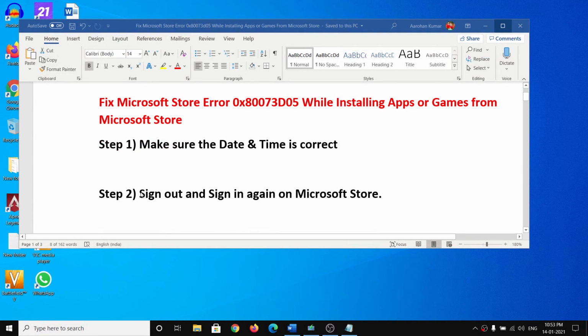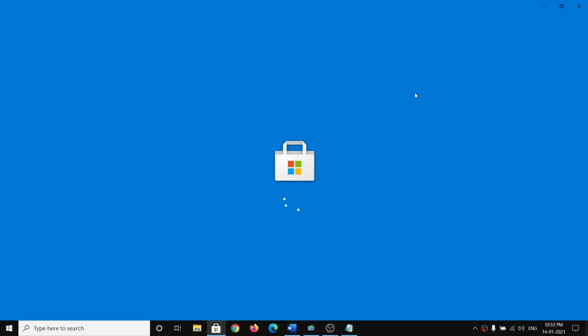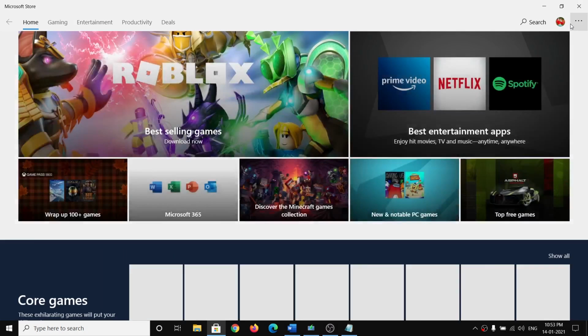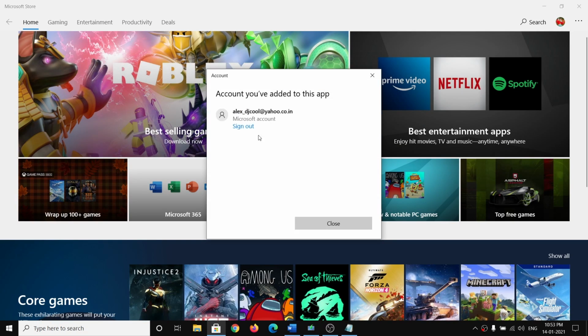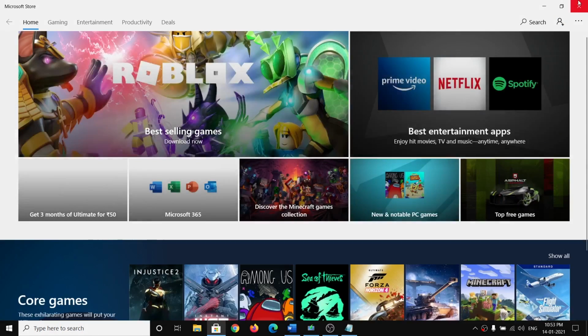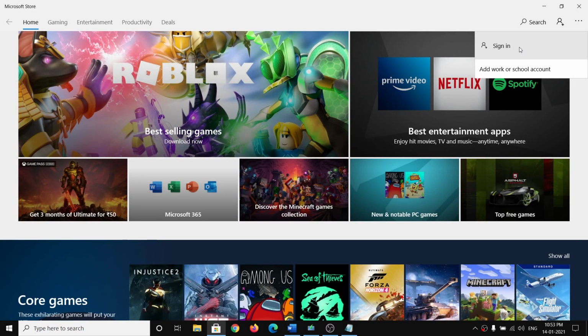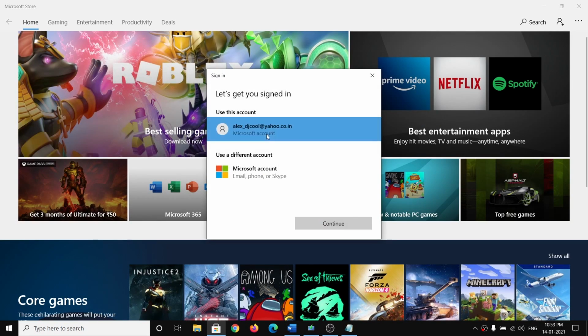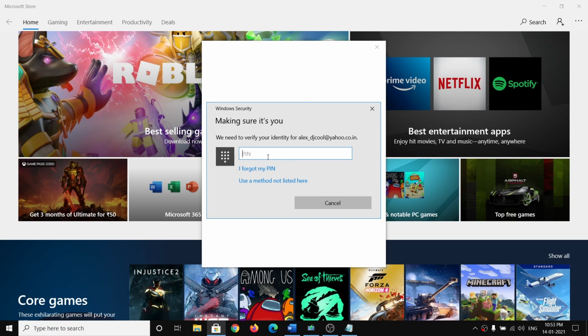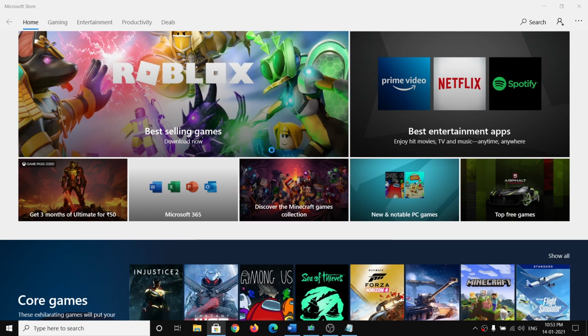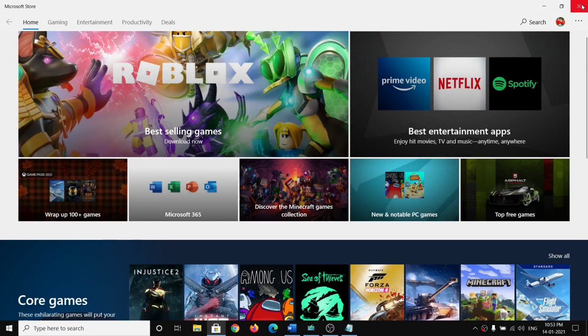The next step is to sign out and sign in again on Microsoft Store. So open Store on your computer, and on the top right here you can see a profile icon. Click on it and then click on sign out. Then again click on the profile icon on the top right and then click on sign in. Select your account, click on continue. Enter your PIN or password over here and then try to use store.